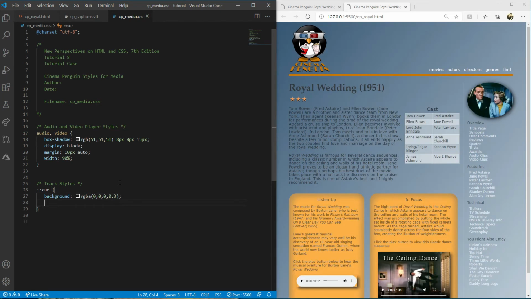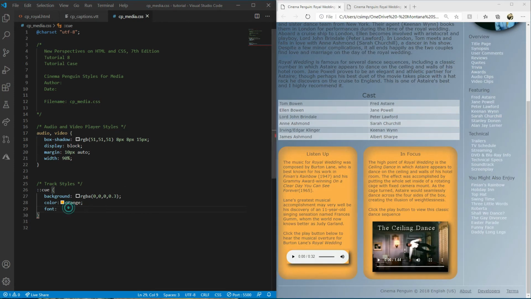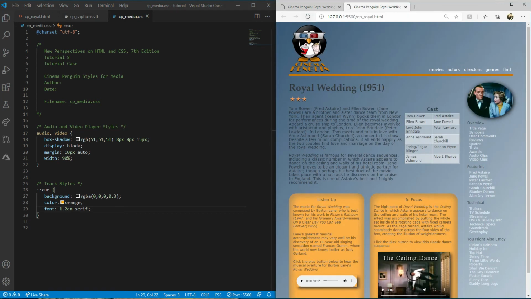Refresh. We're going to have our color be orange. And our font is going to be 1.2 em with a type of serif. So when I refresh over here, that text is now in orange with a background of black, and it's in a serif font with 1.2 em. We can make that larger, smaller, whatever you want to do to make it prettier, we can do that.